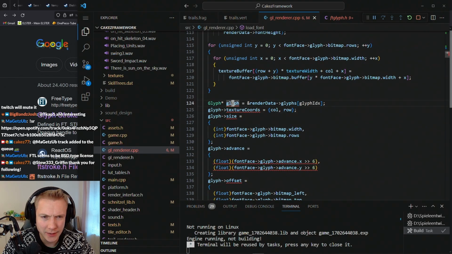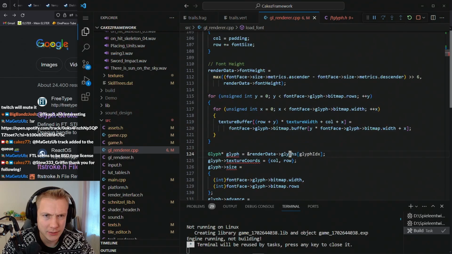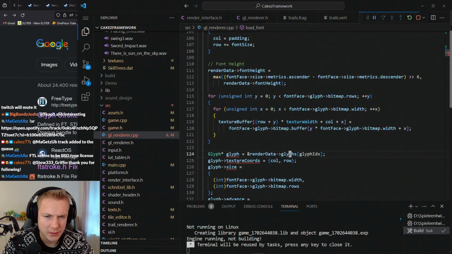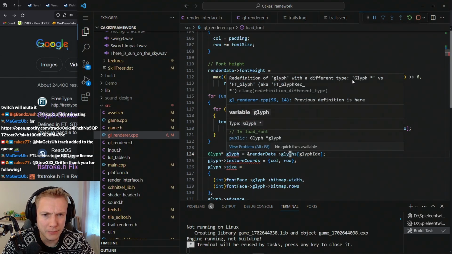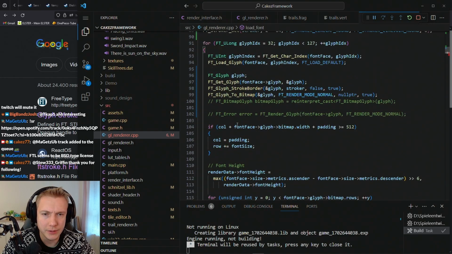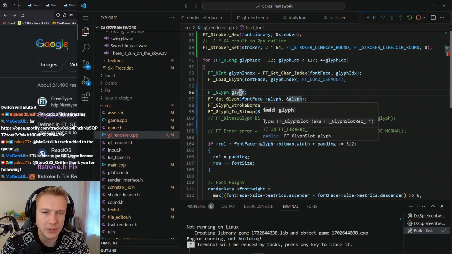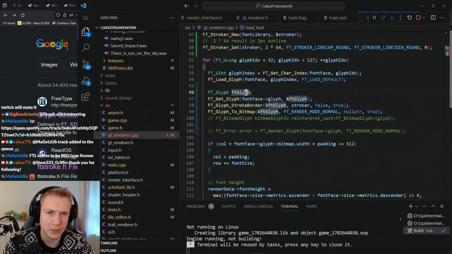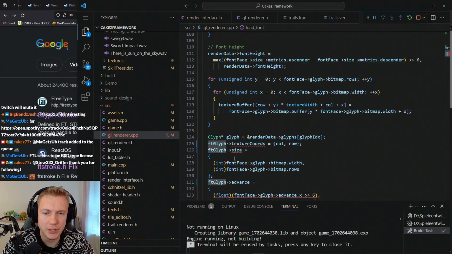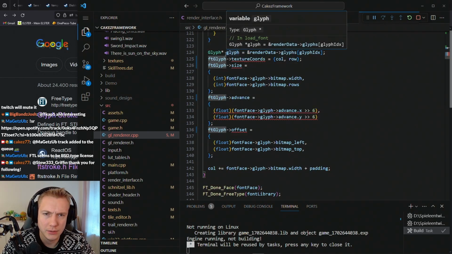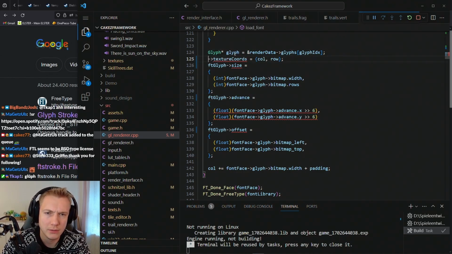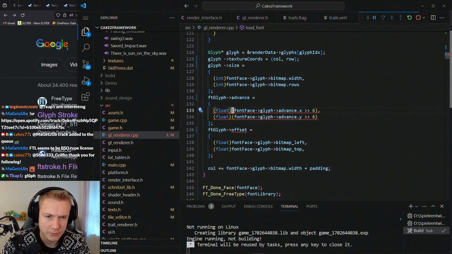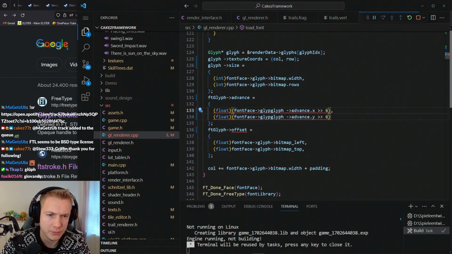Glyph with a different type versus FT. Oh, I called it glyph. That's the problem. Let's call it FT glyph. Free type glyph. I knew this was gonna happen. Whoopsie. Let's fix this real quick.